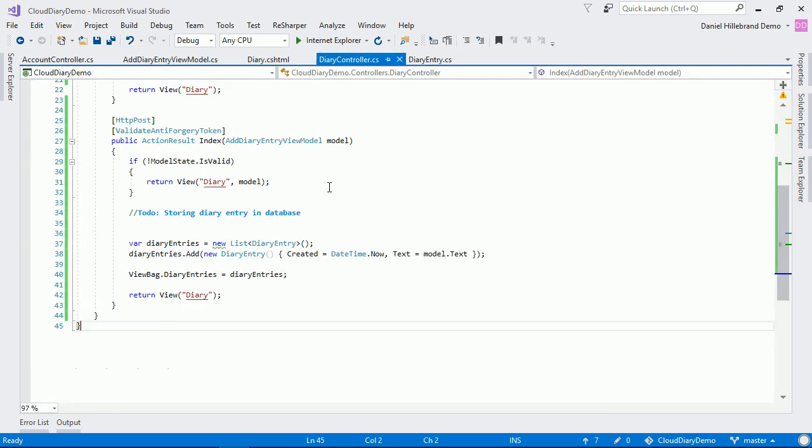Commit. What's missing is the capability of actually storing our data. That's what we will be doing in the next step.